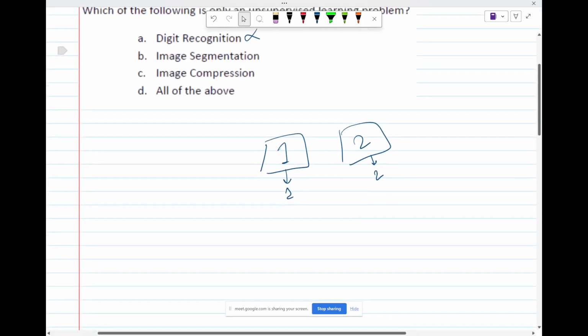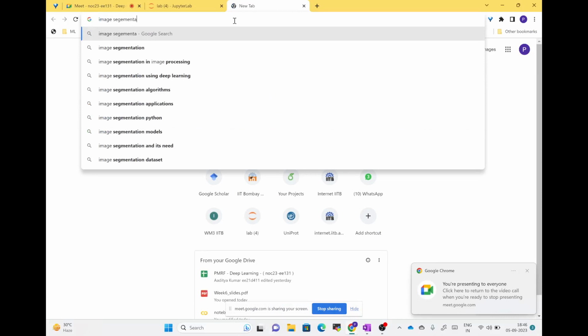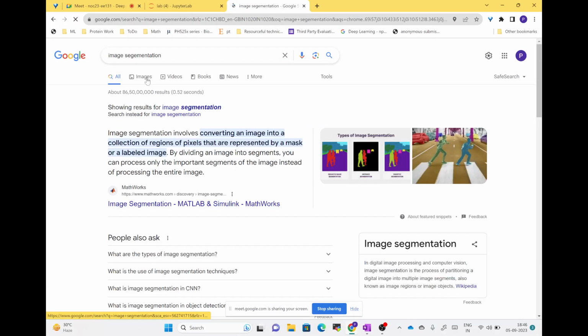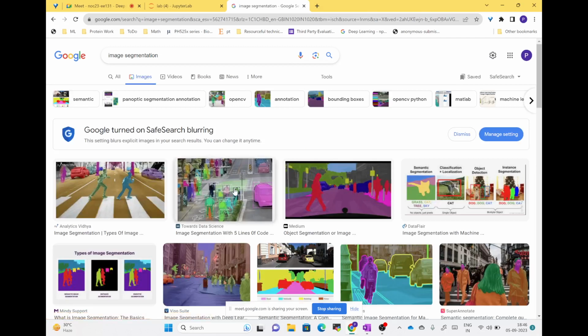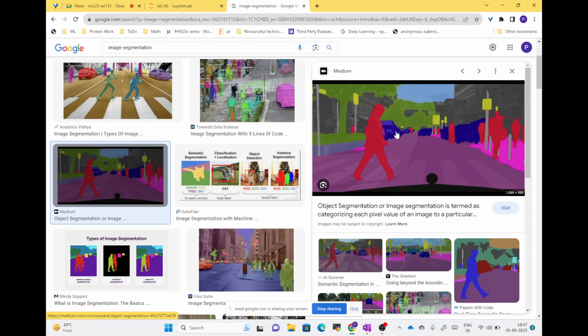Image segmentation. In image segmentation, maybe I can show an example. You can also Google. If you just take this image, the original image will not have these boxes and colors. There will be normal people, but the area of the car has been segmented. That is the task of image segmentation. The people have been segmented in different colors. In this image, all humans are segmented in red, all cars are in blue, all trees are in green, all buildings are in gray, and the road is in pink, and maybe traffic signs are in yellow.